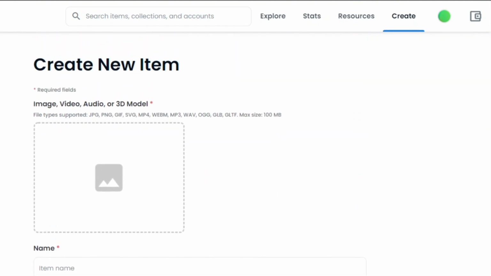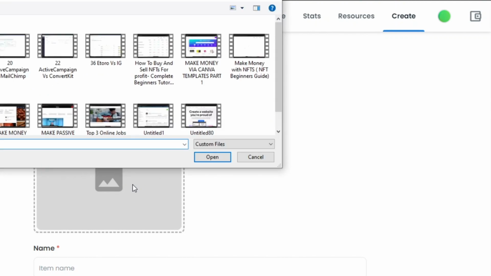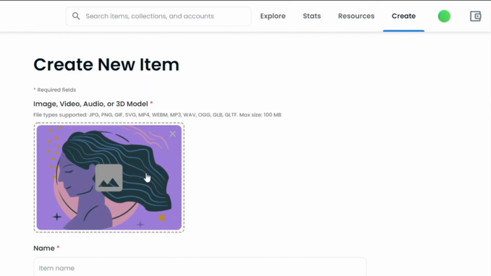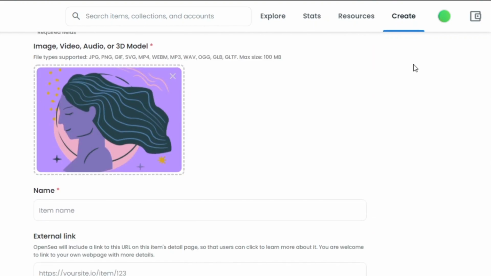So let's start. First, what you will see is the option to upload your NFT. This is where I will be uploading my NFT. Your NFT can be an image, video, audio, or a 3D model. And the file type can be PNG, GIF, MP3, MP4. And the maximum size can be 100 MB. So simply click right here and then it will allow you to upload your NFT from your computer. So I have uploaded this NFT right here. I created this NFT recently, so I'm gonna mint this one.